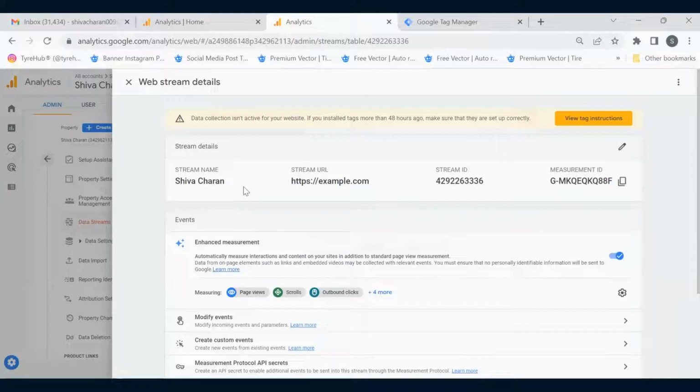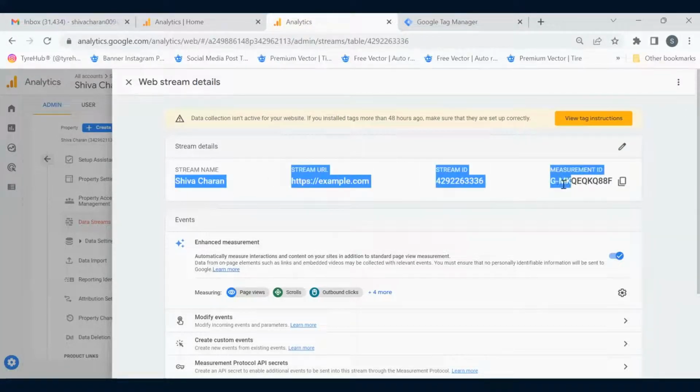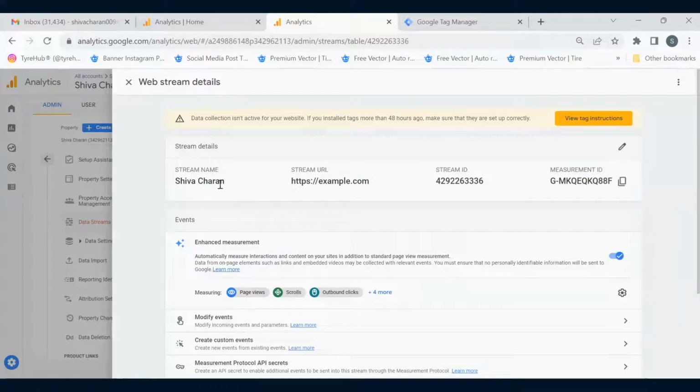A data stream helps you to collect the data from your website to Google Analytics, right? That is why we create data streams. If you have a mobile app, you need to create a separate data stream for the website and the mobile app. So if you have a mobile app and also a website, you need to create two data streams. Here you can see these are my stream details: my stream name, stream URL, stream ID, and measurement ID.